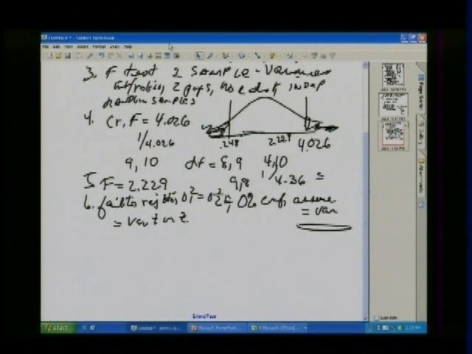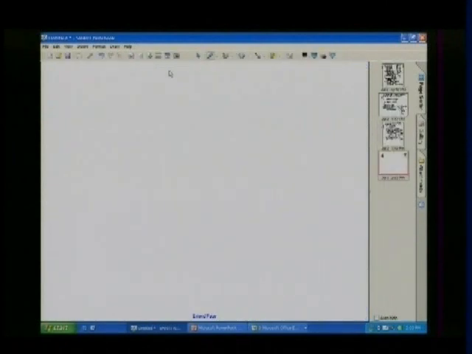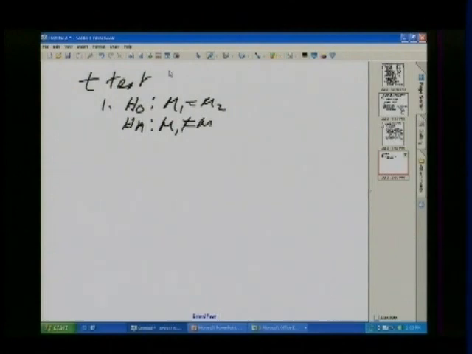Let's get a new page. Okay, so we're going to do our t-test. We're going to go through the 6 steps. First step, null hypothesis is mu1 equals mu2. This is a 2-tail test, so that's why I'm doing it this way. Alternative is mu1 is not equal to mu2.